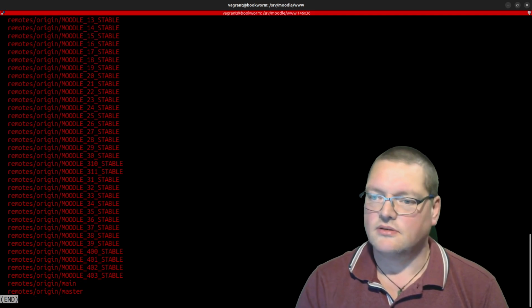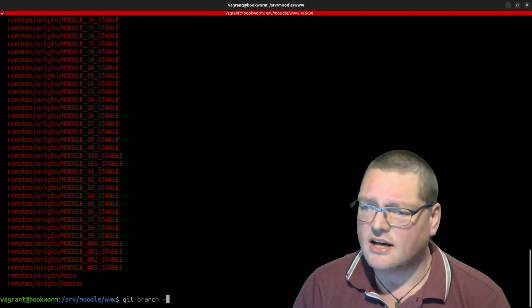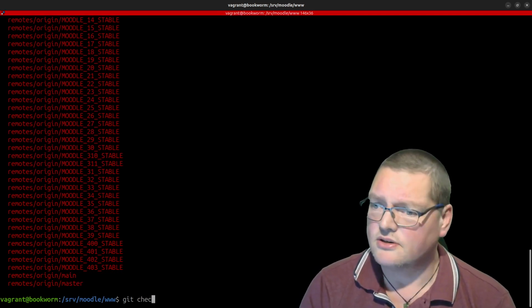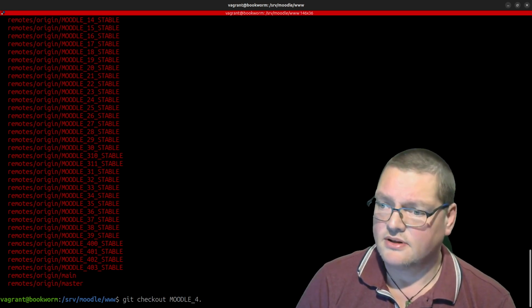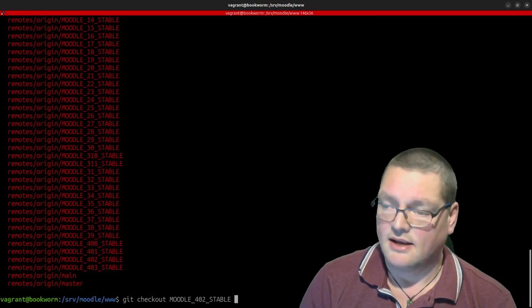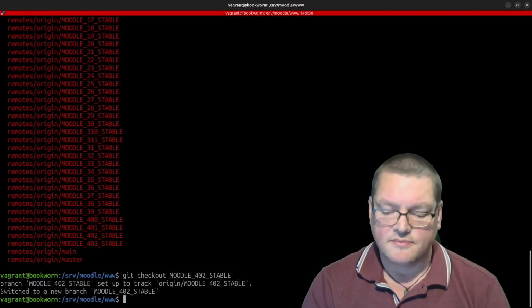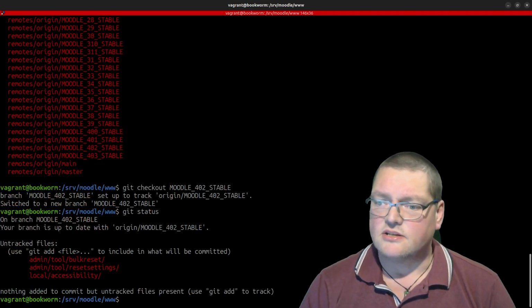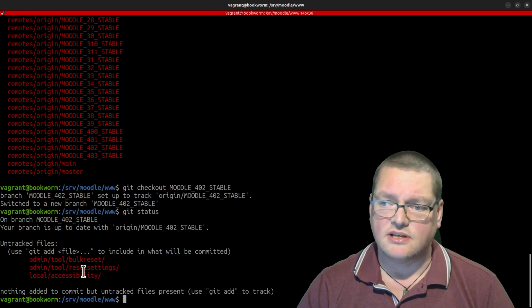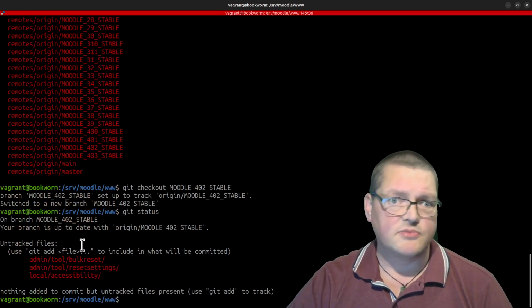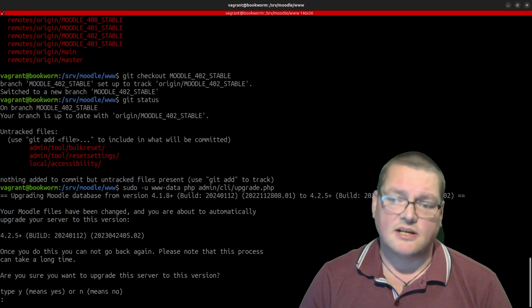So, how hard is this to actually do? Not hard at all, because you just check out that code. Check out Moodle. We want 402 stable. That's all we want, and we do that, and that has changed my git code. Git status, as you can see, it has not affected my plugins. It's just installed the new version of Moodle. And I can run my upgrade PHP, and it'll just do the upgrade.